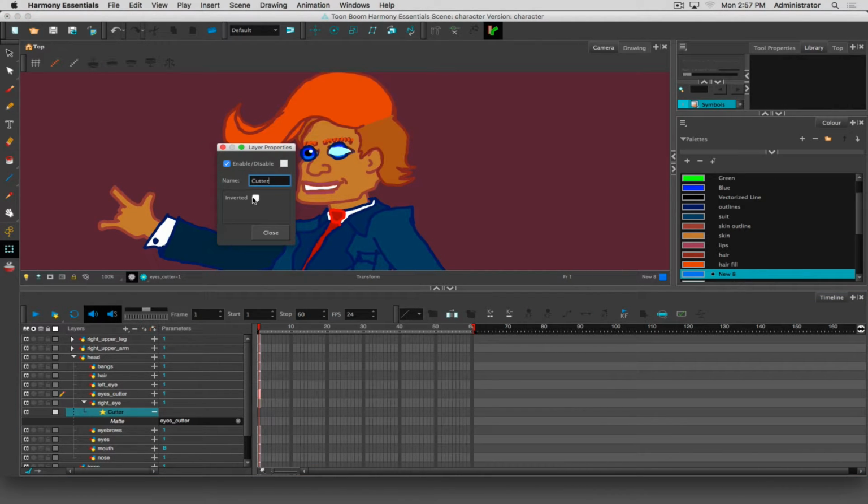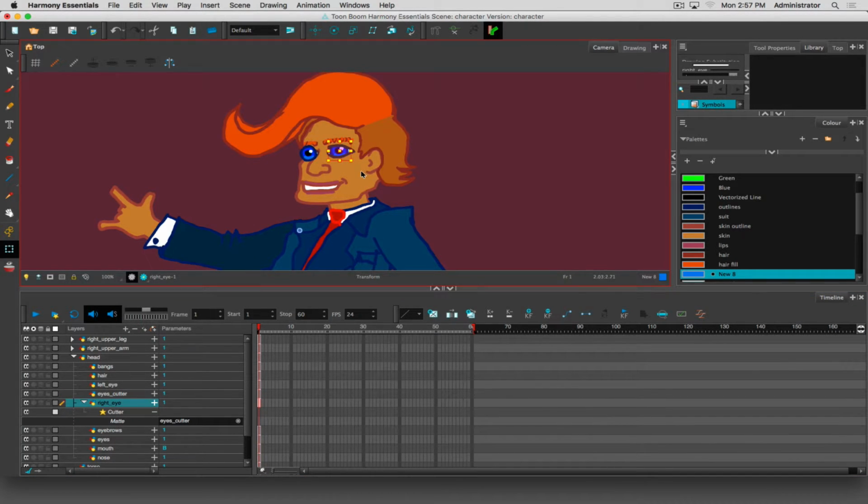And what I want to do is invert it. And now you can see how the eye sits beautifully inside the head. So now if I select the right eye, I can move it and it stays inside. It's being masked by that shape, which was the white of my character's eye.